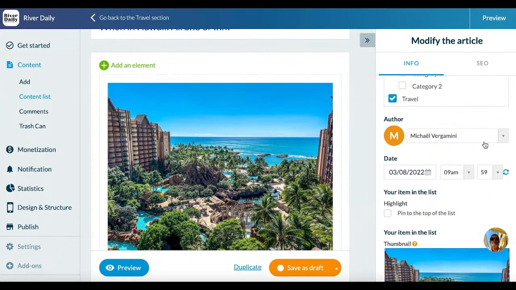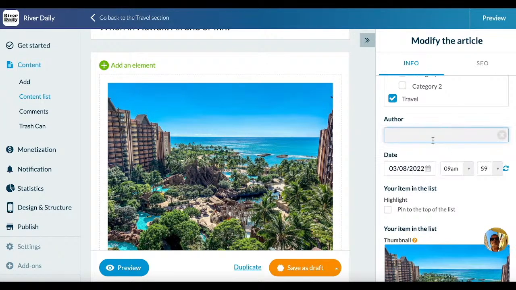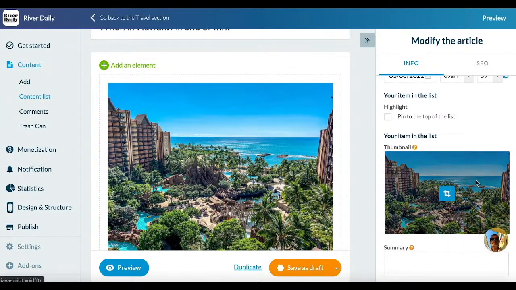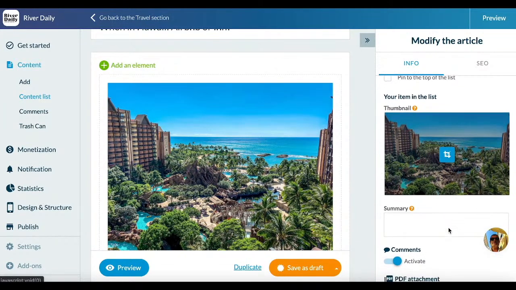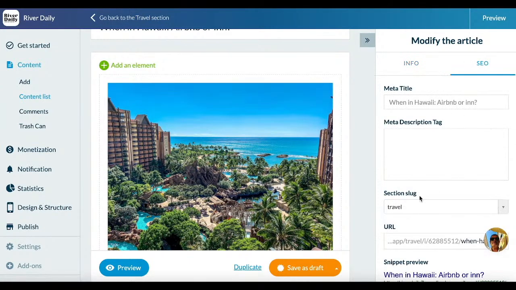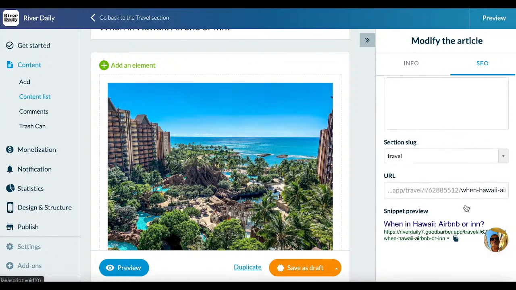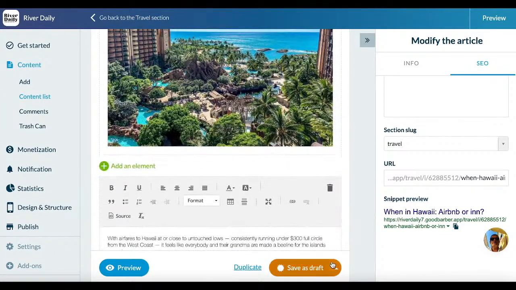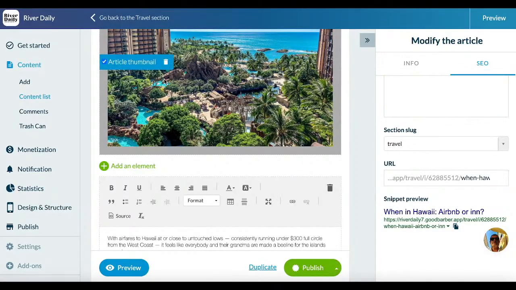Here you have the author. You can choose between yourself or a member of your team, or if you want to enter the name directly, select free author. Add the date. You can also choose the thumbnail. If you have several photos, you can choose a specific one to be the thumbnail. You can write a summary, and on the right side tab, it's all about SEO: the tags, the slug, and the URL of your article. And once your content is ready, you can hit publish and it will be accessible in the app.